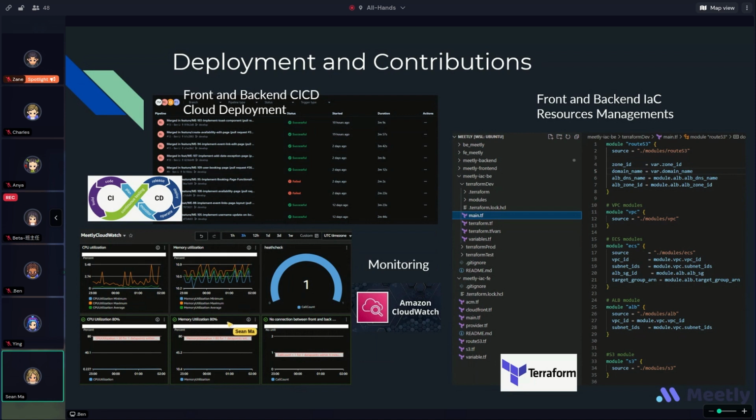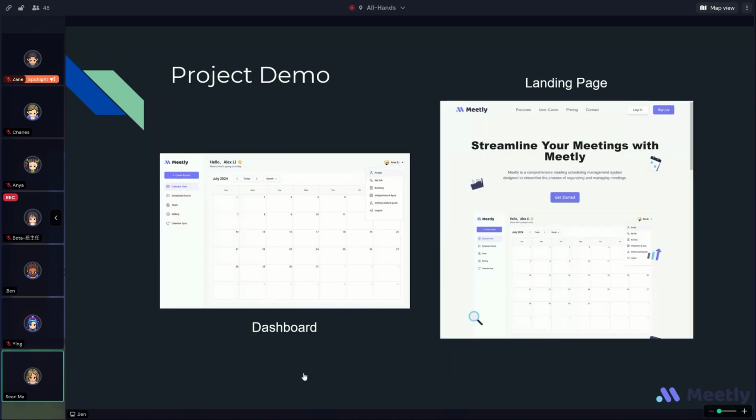Now let's welcome the next person to showcase the project demo. Okay, thank you to our DevOps team for that great introduction. My name is Ben, and I'm the team leader for the Meetly project. I'm excited to present our demo today, where I will showcase how our platform enhances meeting management for our users.